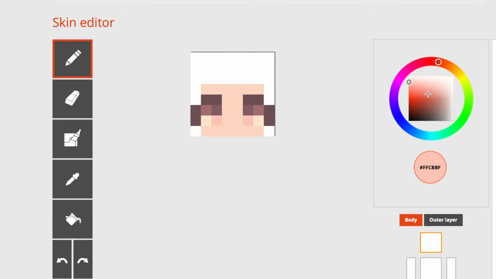Next up is shading the face. So what we commonly do is add shading right in this spot that I marked with red. That's because the bangs will be overlapping on this area, and this will act like a shadow under your hair. This is the most common spot where people put shading.